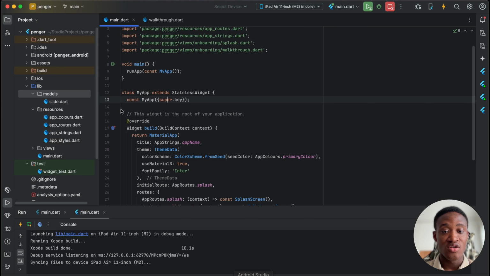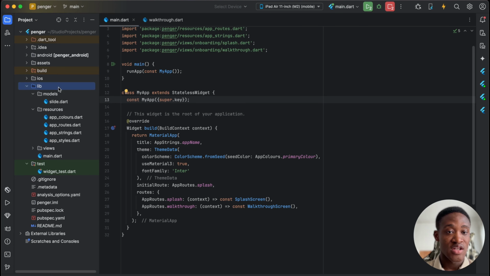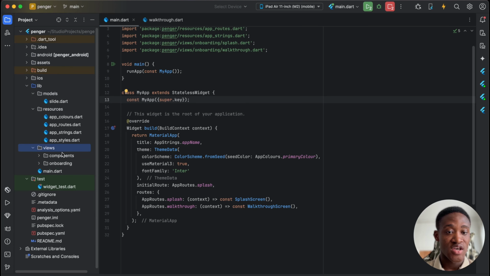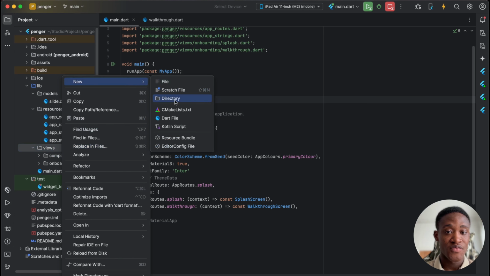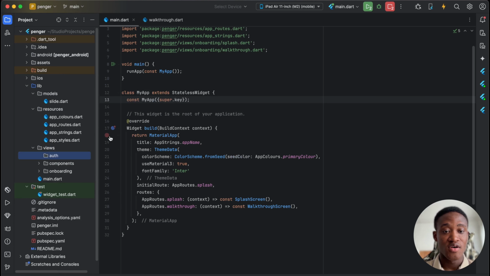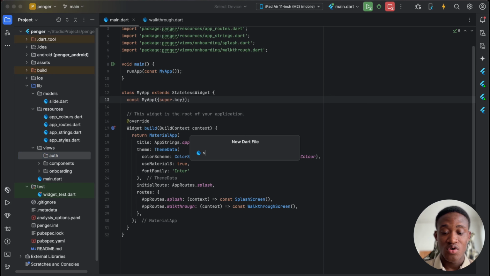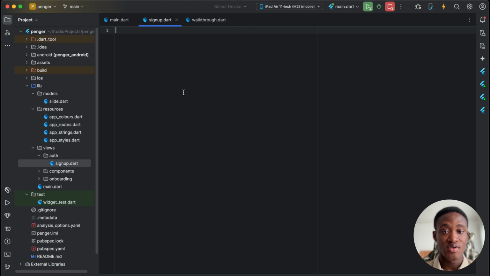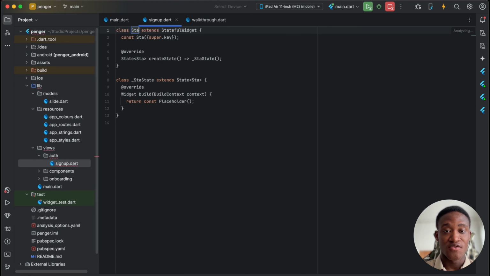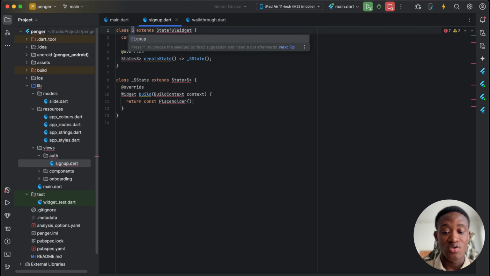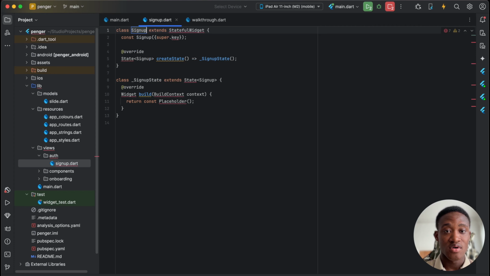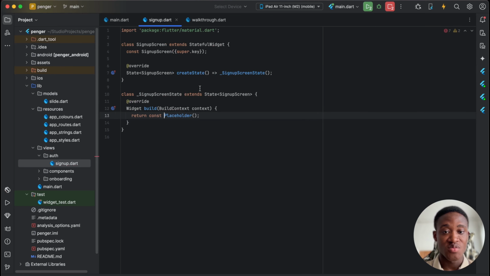Now to begin, we head over to Android Studio, scroll down to the lib, to views, and then we'll create a new folder called auth. Now in the auth, we'll create a .dart file called signup. Here we will create a stateful widget called SignupScreen. And then we go ahead and import material.